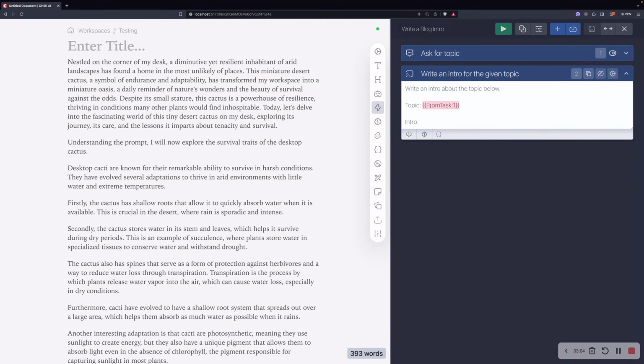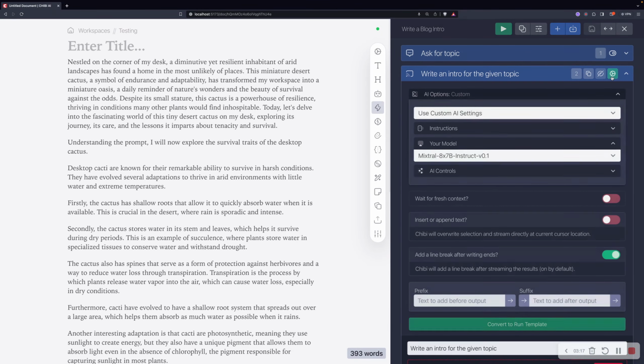Notice this says the topic is from task 1. This is task 1, and this is where I entered the topic. And so it gets passed in to this template, which then gets sent over to the AI to run. There's more to it than that though. What we can do is look here into the settings and we can see that what I decided to use in this case was Mixtral 8x7 model.